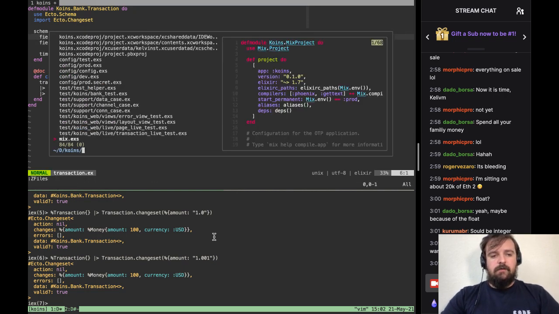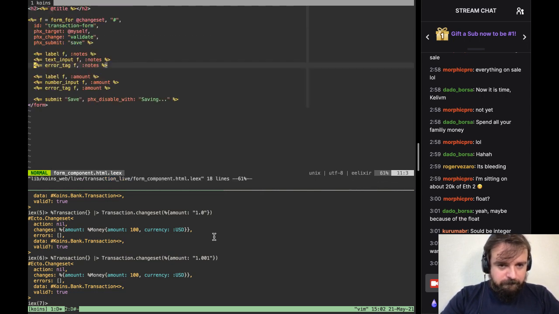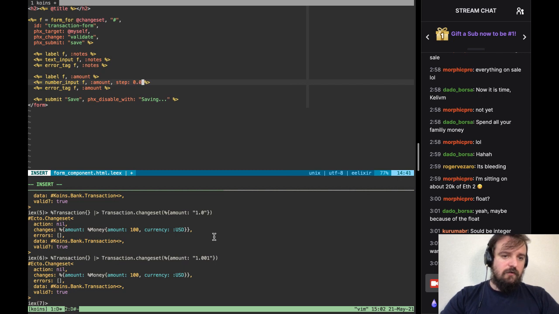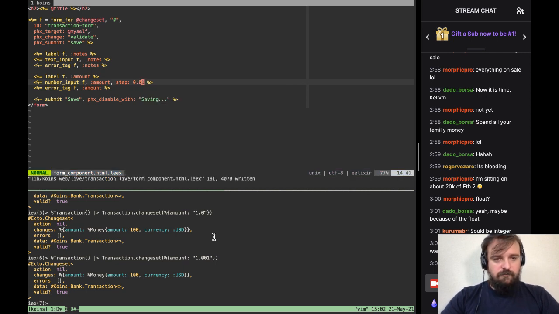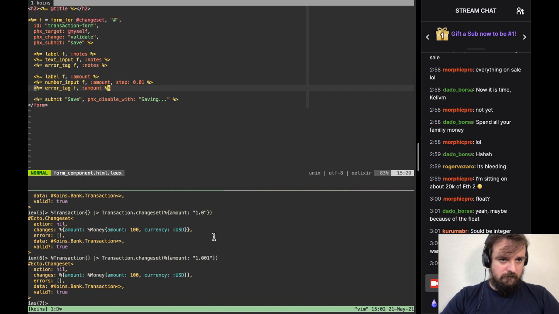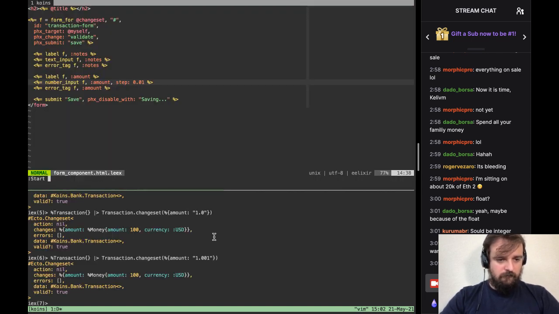So the thing now is that I have to change the transactions live form HTML, because here I have a number input. I just have to set the step to 0.01, I guess. Not sure if this is going to work as a float or if I'm going to have to have a string here, but hey, let's start. Mix Phoenix server. Oops, not going to work. Mix Phoenix server.